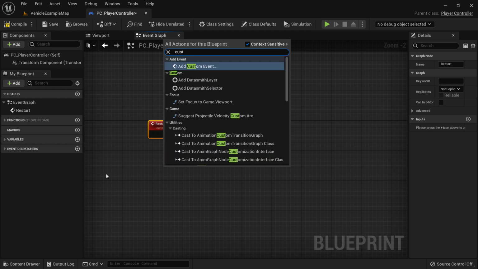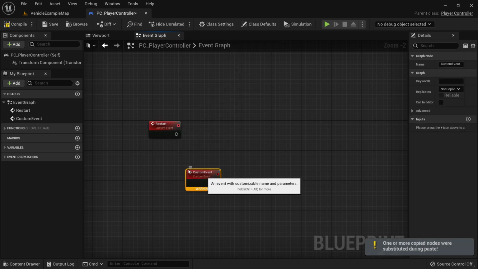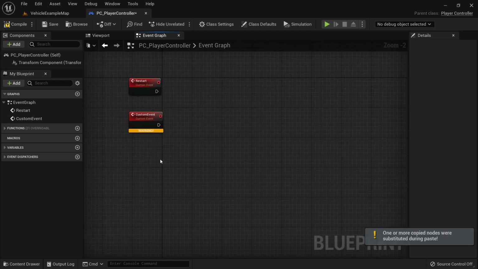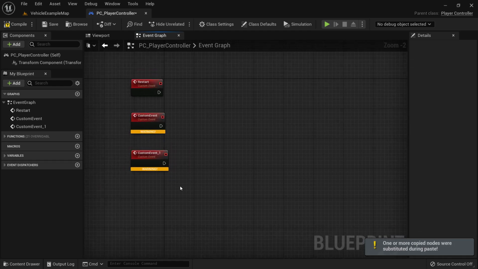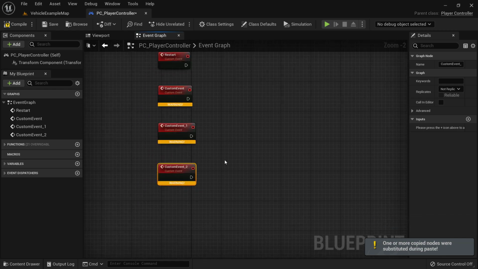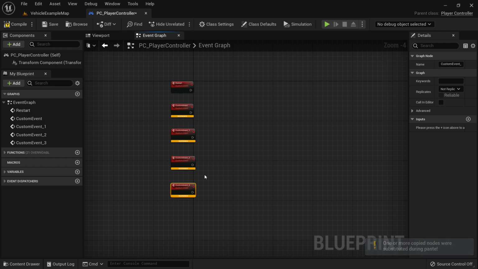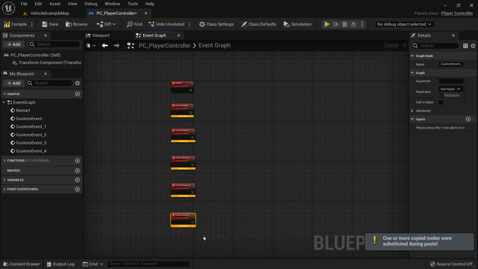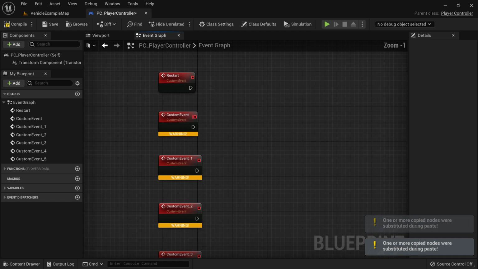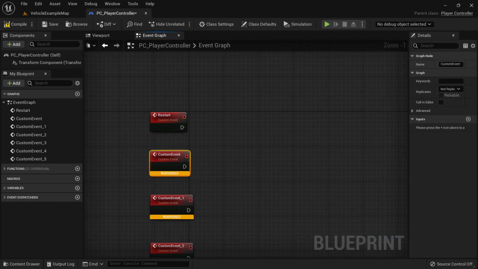We can search custom event, or just Ctrl+C and paste. Control paste. We have 4, 5, 6 and 7. The second one will be update lap. The third one will be respawn vehicle.